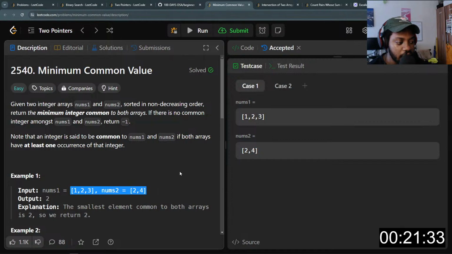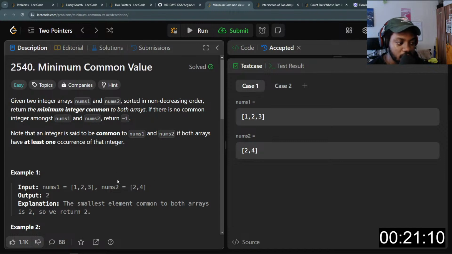So here is what we are given. Here is our inputs. We have nums1, which is an array with 1, 2, 3 in it, and then we have nums2, which is 2 and 4. Now we want to find the values that are common to both arrays. Well, there are different methods we can use. There are a couple of methods we can use to solve this question.